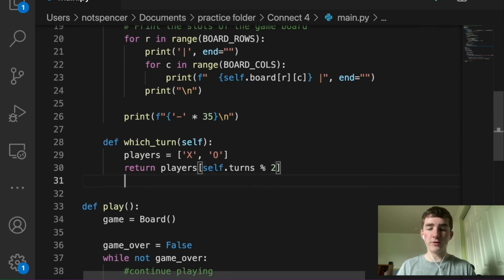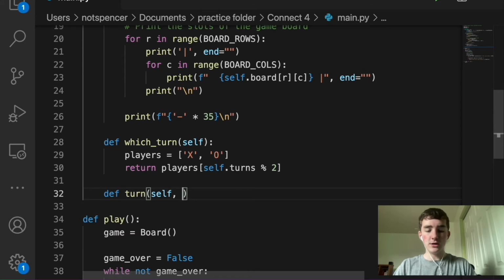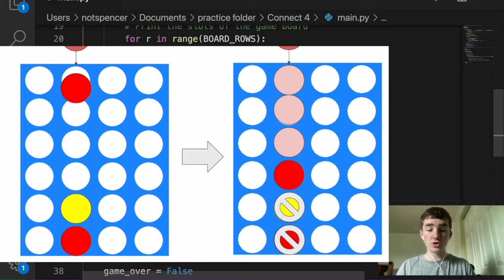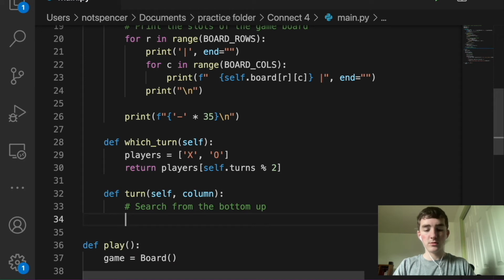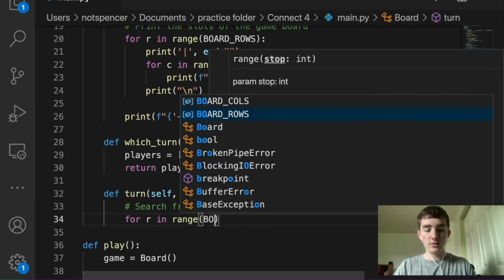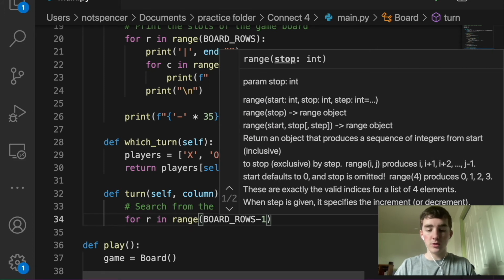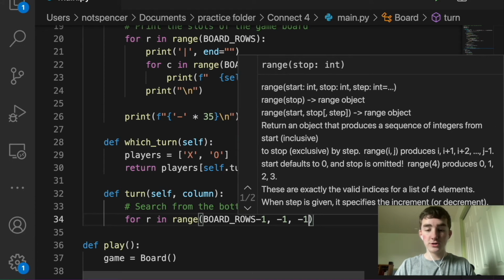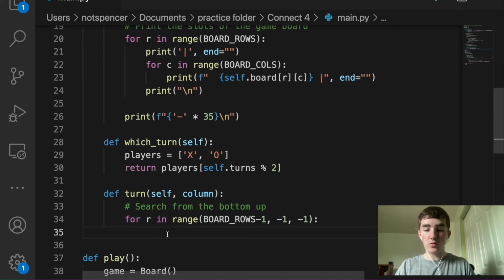Now we need to write the turn function in our board class. Def turn is going to access self and also be passed in a column. This is going to test searching from the bottom up where the user is dropping their piece. Now we're going to loop through this column, starting at the bottom, working our way up until we find an open slot or we find no slots. We want to start at the bottom, go until the first row, 0, and subtract 1 every loop.